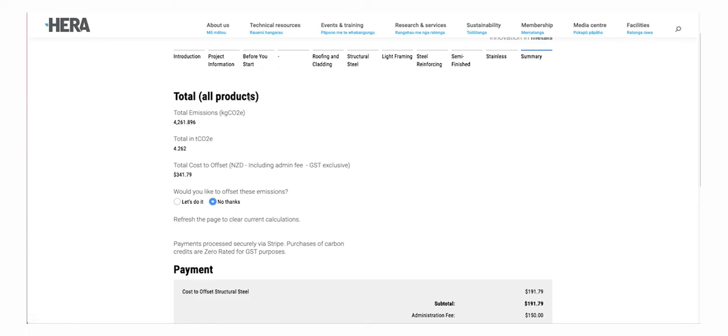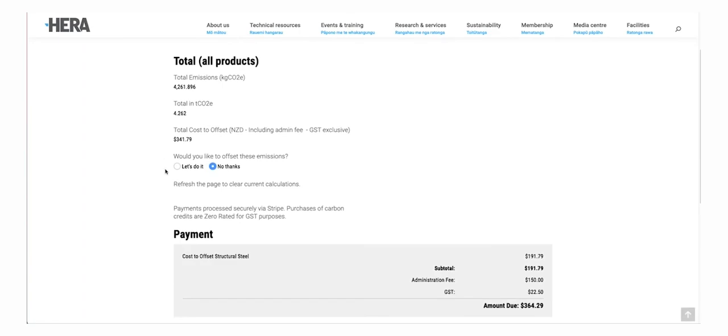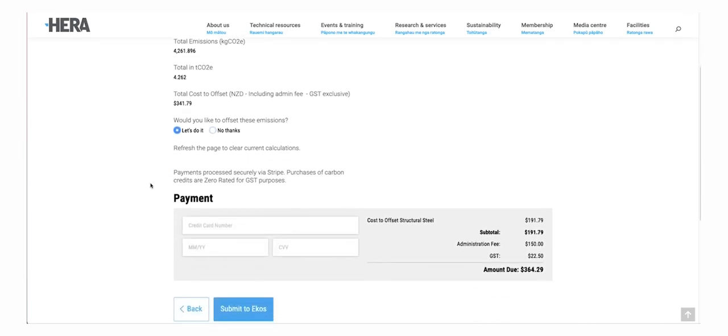Here you'll see the total emissions for the project in both kilograms and tonnes, as well as the total cost to offset. You'll also need to indicate whether you would like to offset these emissions. If you select to do so, the payment details will then be visible to you. Again, a reminder that on completion, if the carbon impact of your steel products is less than 20 tonne, then you'll have the option to offset straight away. But if the carbon impact of your steel product is greater than 20 tonne, your form will be submitted to ECOS, who will get in touch regarding next steps.